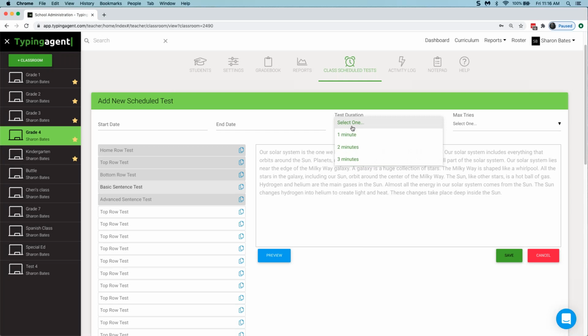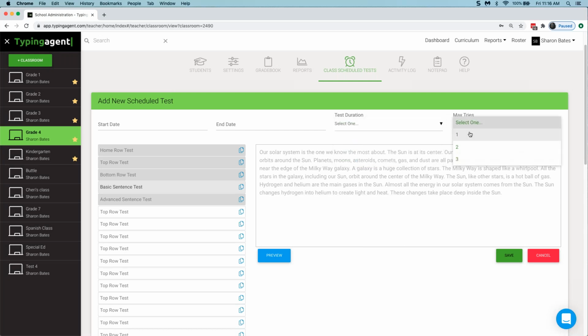The test duration, you can give them 1, 2, or 3 minutes to do your test. Maximum retries, 1, 2, or 3. The thing to note is if you give the students 3 minutes to do their test, once they've done that test, we ask them, are you happy with your results? Do you want to redo that test? If they click no, we move them on to their next activity. They have the choice.